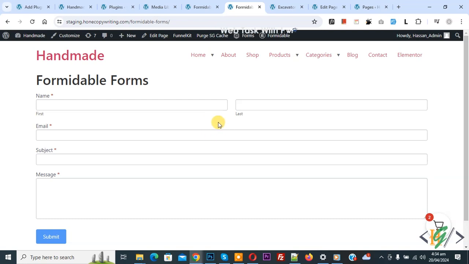Bismillahirrahmanirrahim. Assalamualaikum. My name is Hassan and today we are going to enable Ajax in Formidable form in WordPress.